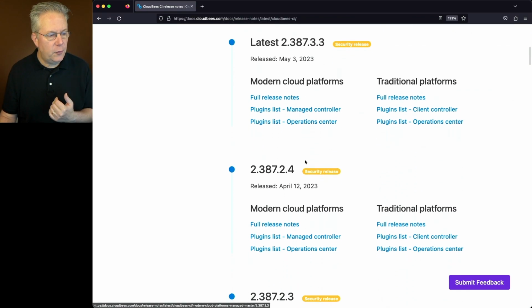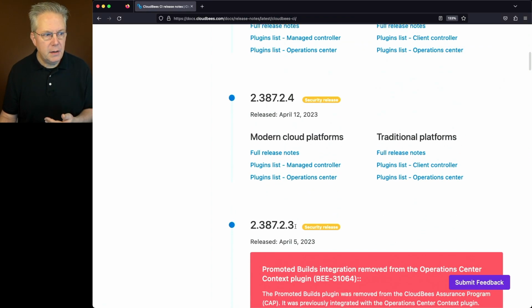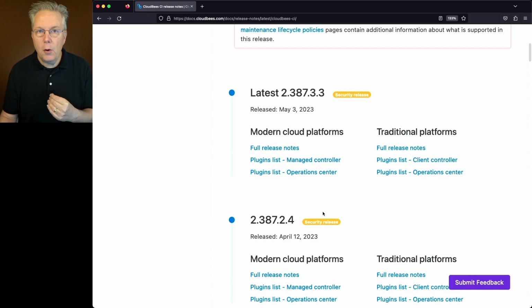2.387.3.3. Let's assume for a moment that we are going to be upgrading from 2.387.1.2. What that would mean is I would need to take a look at the release notes for 1.3, for 2.3, 2.4, before actually looking at the release notes for 3.3, so I know if there are any other changes that I need to be aware of. So you'll notice specifically for 387.3.3, we have a security release.